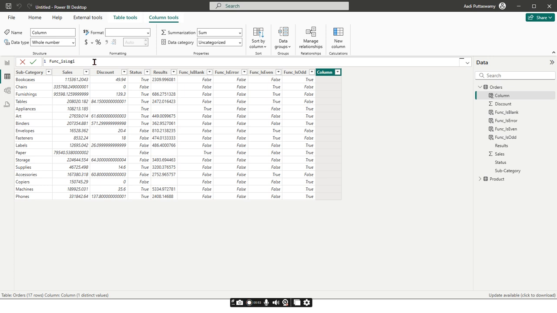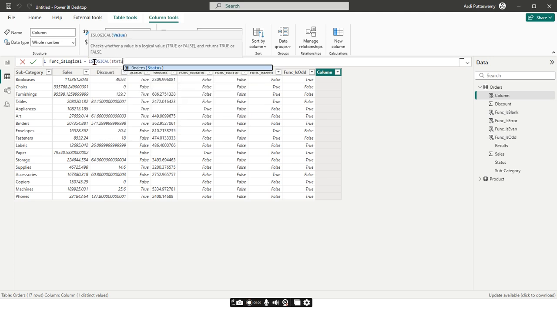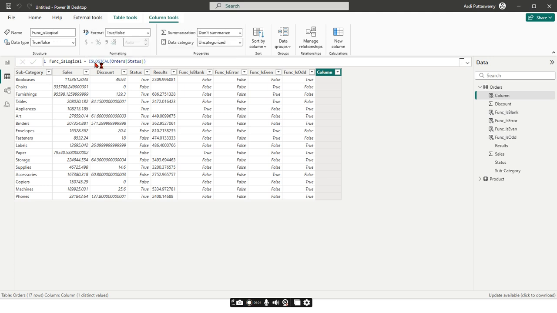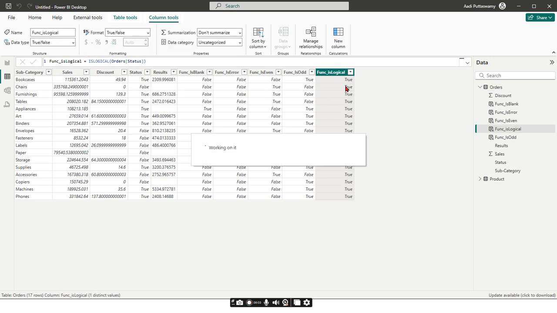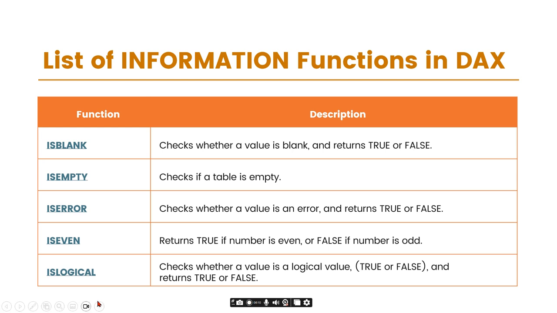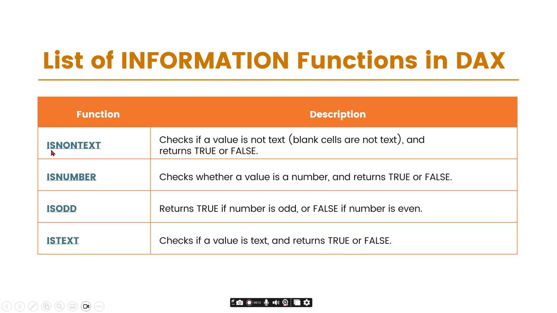Function is logical. I'll say is logical, and I use status for this column. I'll say enter. We'll get true for all the results here, because all these are logical values. True and false both fall under logical values. Right. The next one, non-text.